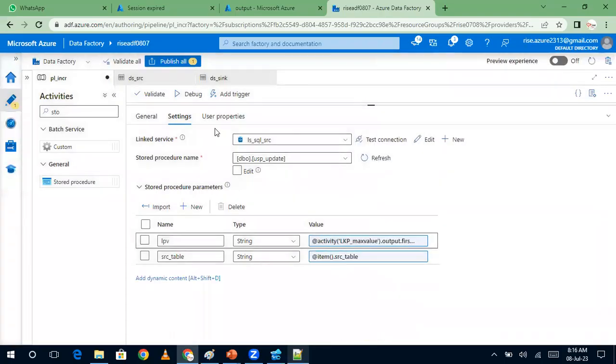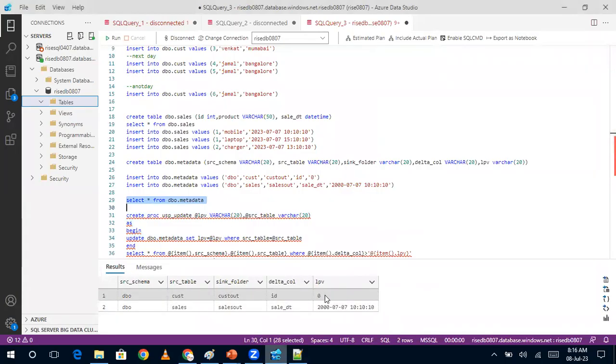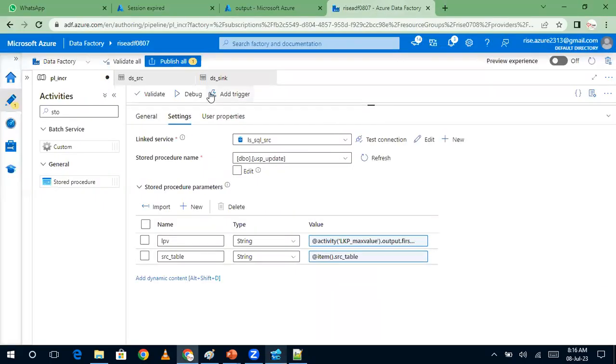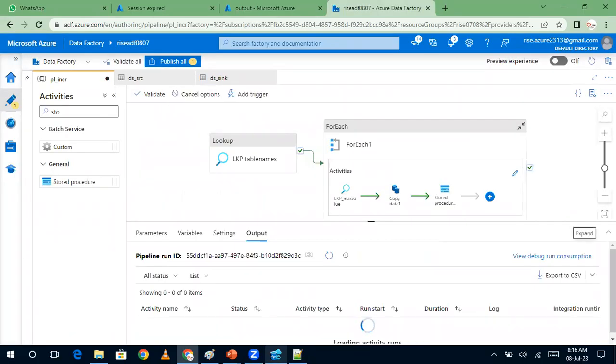Now, before we debug this pipeline, just one last time, check this data in the last metadata value. What values do we have? 0, and 2000 is the year. Now I will run this pipeline. Let me debug this pipeline and wait until it gets successfully executed and copies the data.